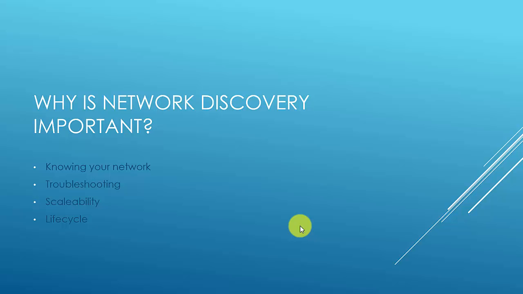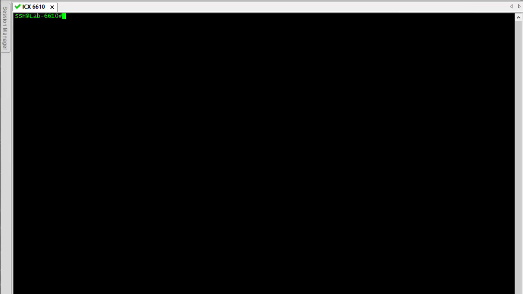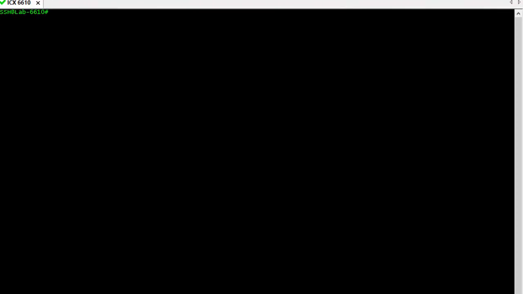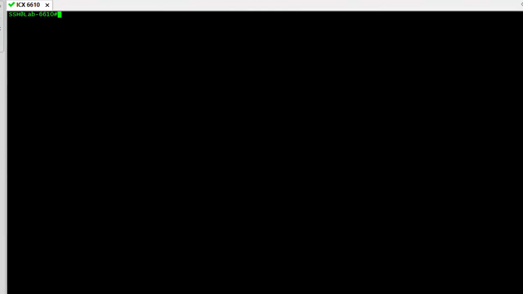So how do we discover our network? All right, so the best thing to do is get into your core switch. So I'm in my core switch right now, and my network is a Brocade network. I have some other switches in there, and we'll find them as we go along.